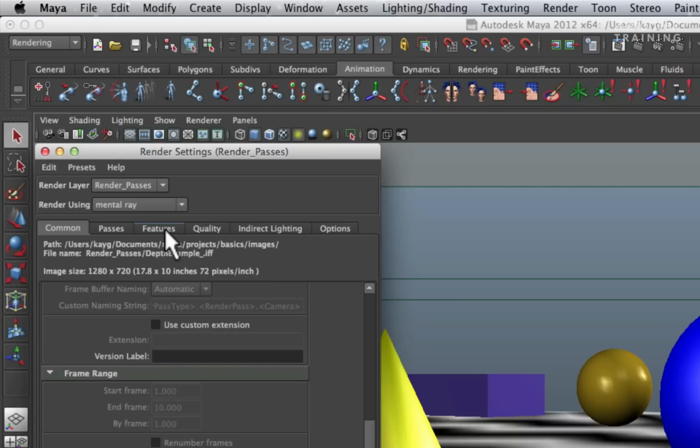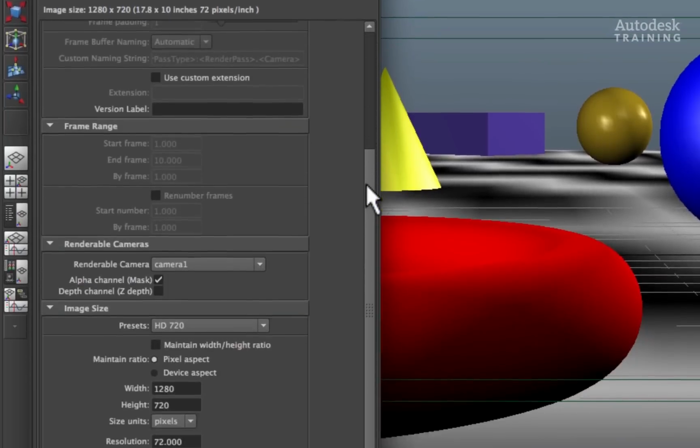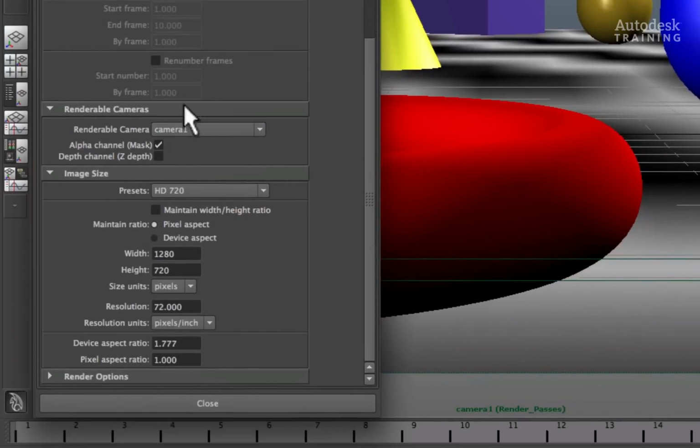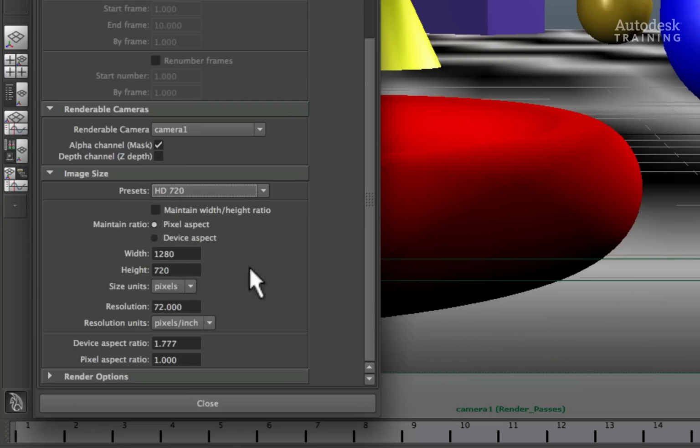Now, there are a series of tabs, and we will start off in the Common tab. One small thing I would like to point out is that if I scroll to the bottom of the window, we will find a setting called Depth Channel. Ensure that this is unchecked, as it will not render the ZDepth pass we require. While we're here, we can also set up the render resolution for the frames. I am using 720p HD for this example.